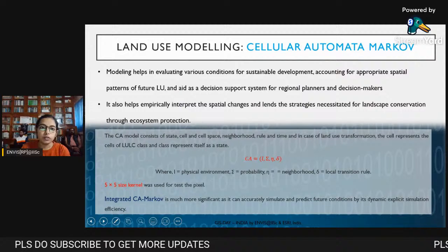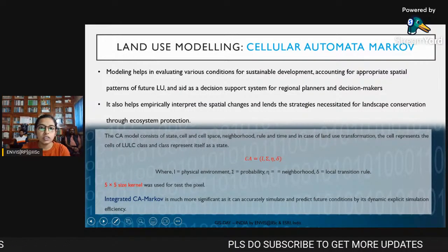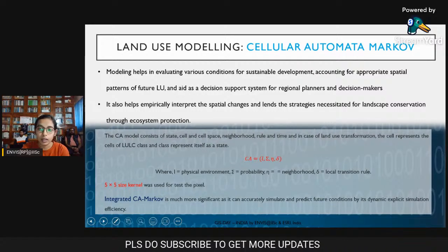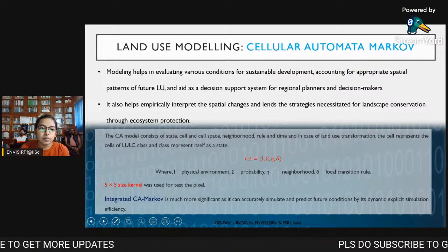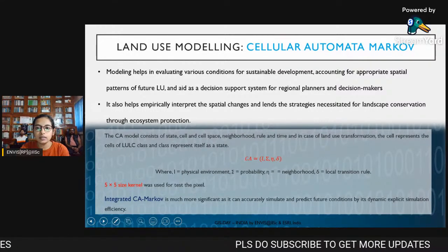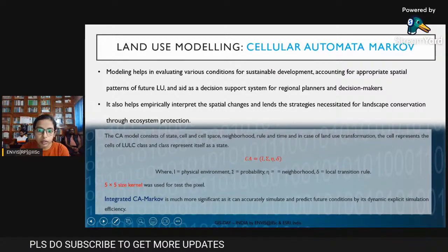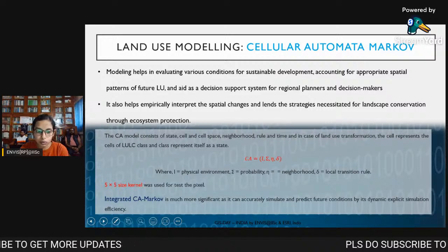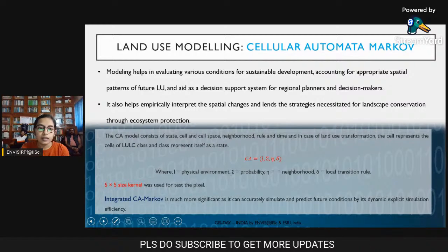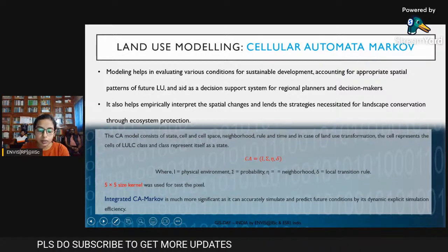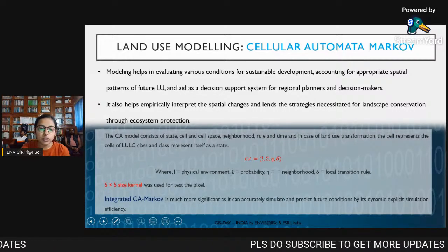And we have also done the future modeling of the area, which helps us to monitor the various conditions of sustainable development, and also helps us to account for appropriate spatial patterns of future land use. And it helps in interpreting the spatial changes and the landscape conservation through ecosystem protection. And in the CA model, we used a 5 by 5 filter for the analysis. And a CA model basically is based on the physical environment and the neighborhood.